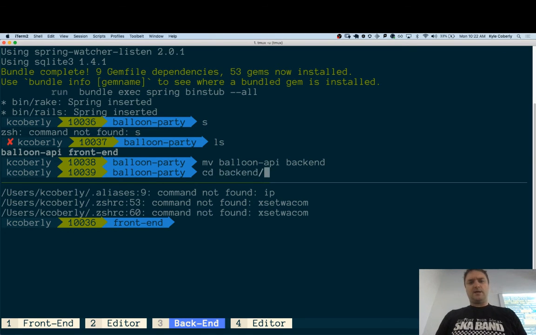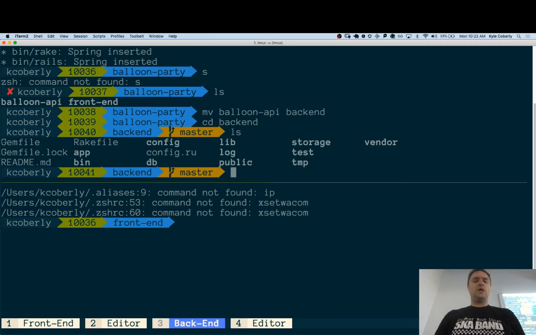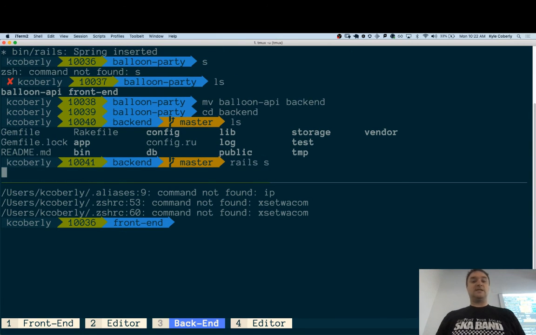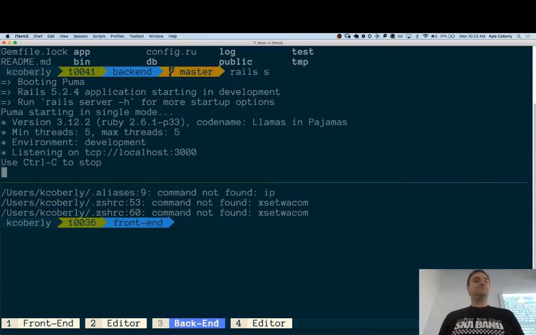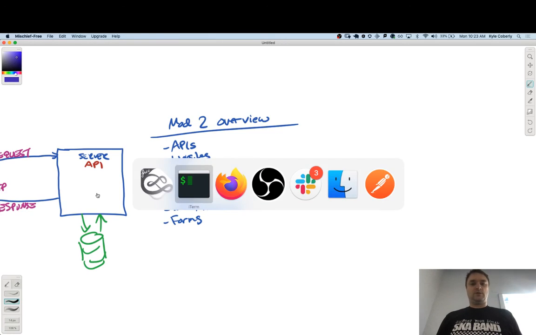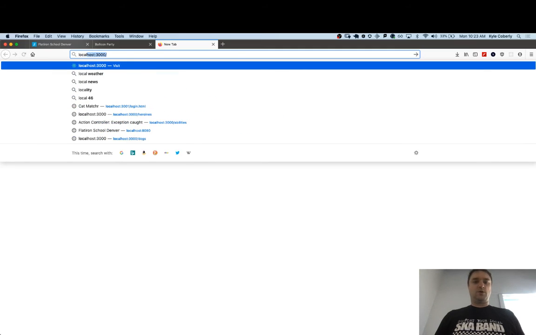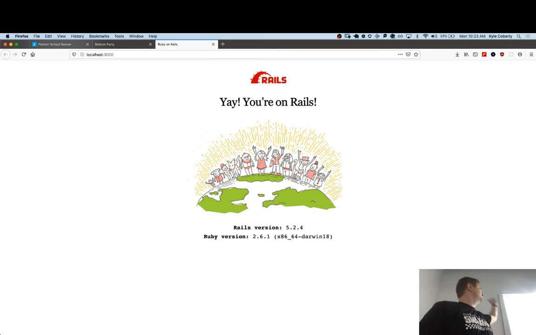I'm going to go over to backend and run rails s, and I am serving a Rails API. If I go to localhost:3000, cool, Rails is working. So the thing I'm trying to do is make it so that I can store a collection of balloons. Neat.